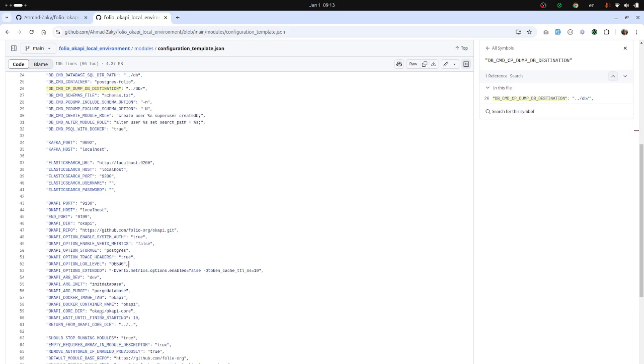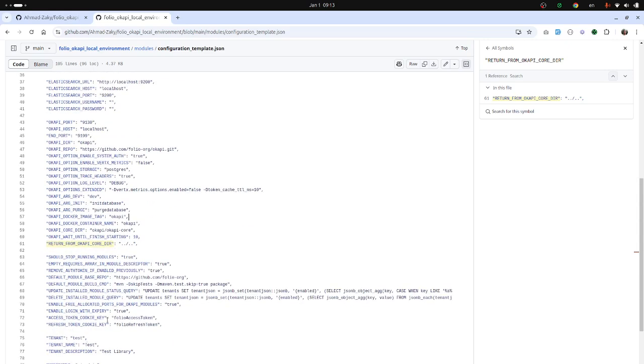If I want to go back from the core Okapi, I will simply go back the directories. As I went in two directories, okapi-core, I will go back the same way, two directories back. Okay, we finished the Okapi section.